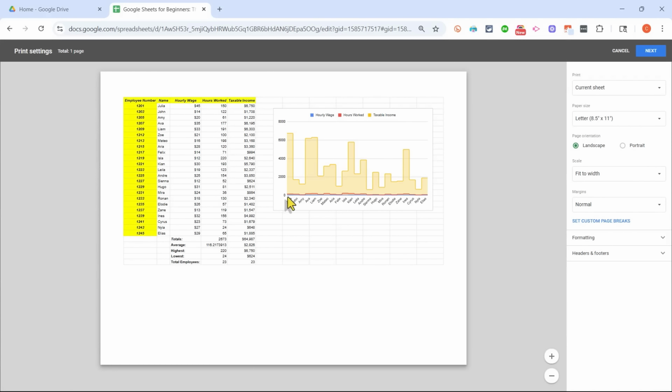It gives you a preview of what it will look like. In my case, the data is fitting very well on this paper. But if your spreadsheet is big with lots of columns or lots of rows, you may not be able to fit it all easily on one sheet. So let's look at some options that can help you.